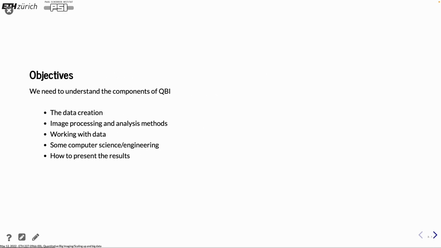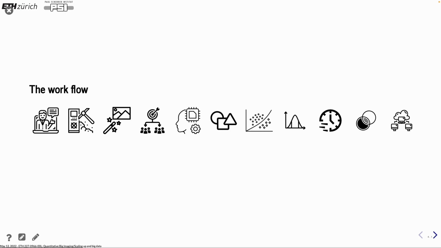And for that, we need to understand how the data is created, image processing tools and analysis methods, how to work with the data, and also, as we did today, some computer science and computer engineering is needed to manage it in a good way. And finally, how to present the results in a way that makes sense also to the readers, not only to you.